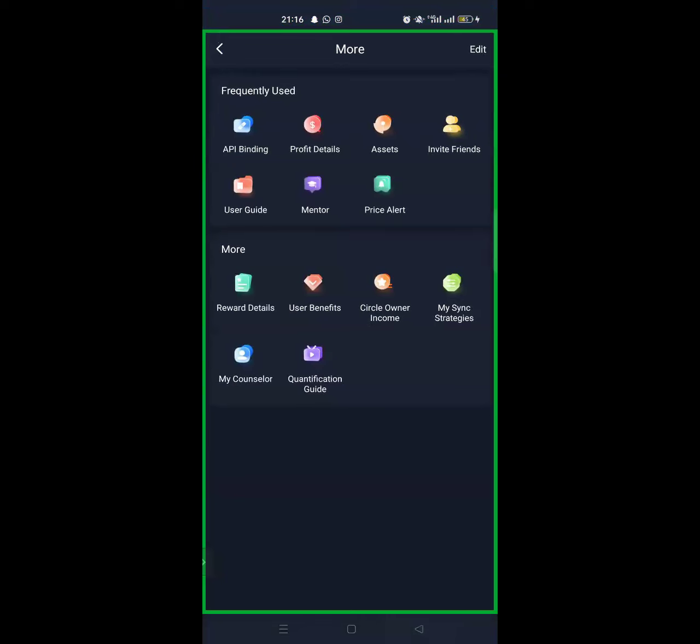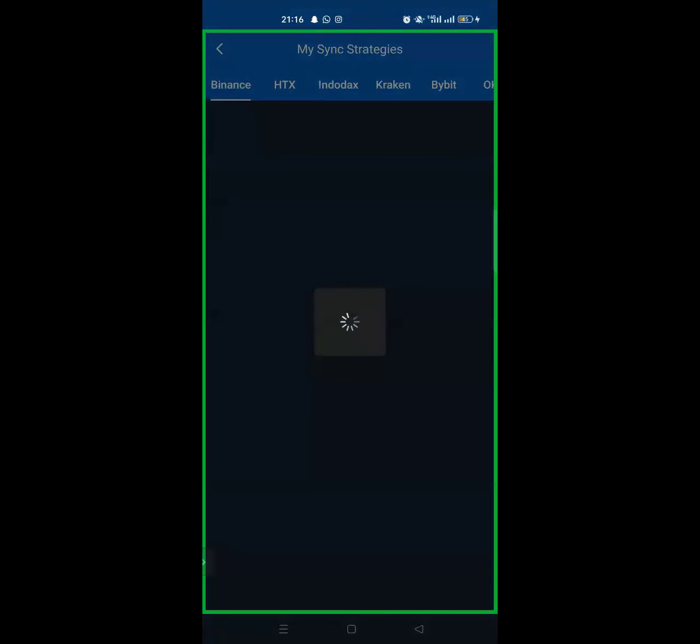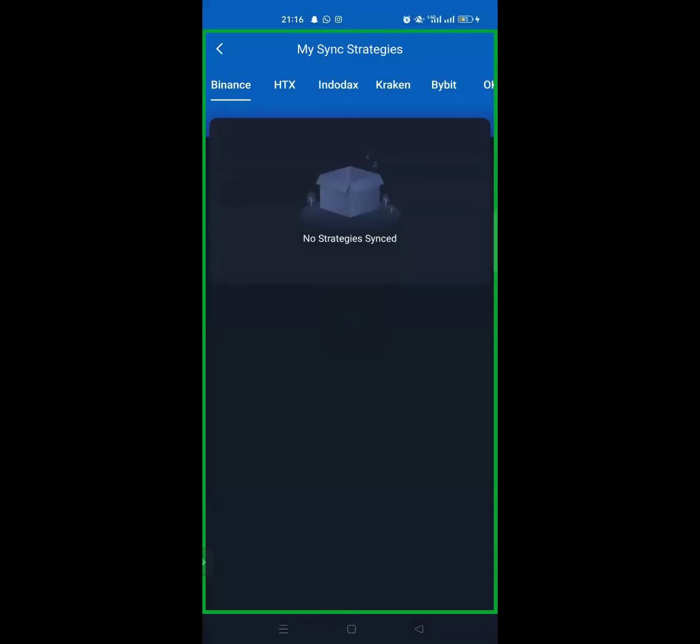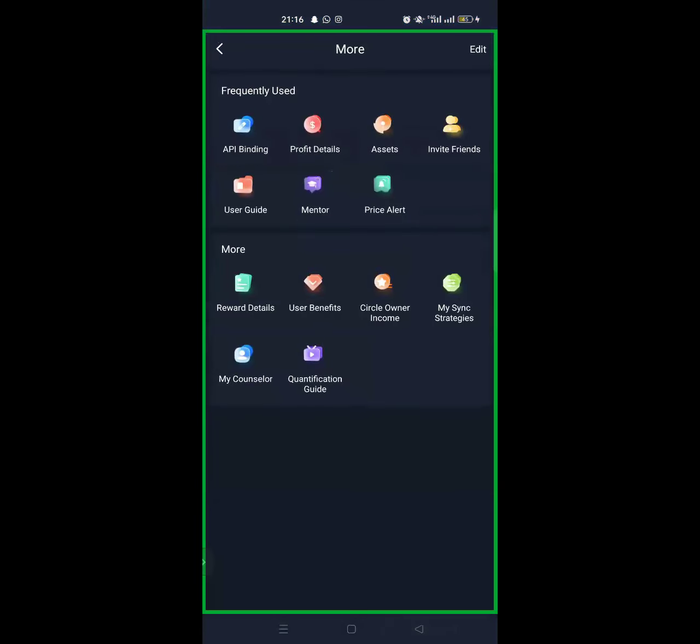Next one is my synchronized strategy. Remember, I just said that people put up their strategy for you to copy or synchronize. So if you are copying anyone's strategy or synchronizing, you see it here.